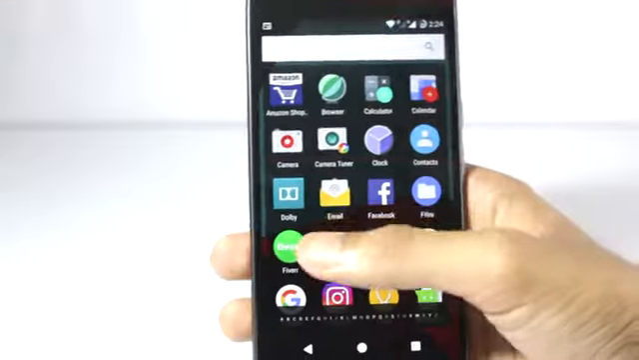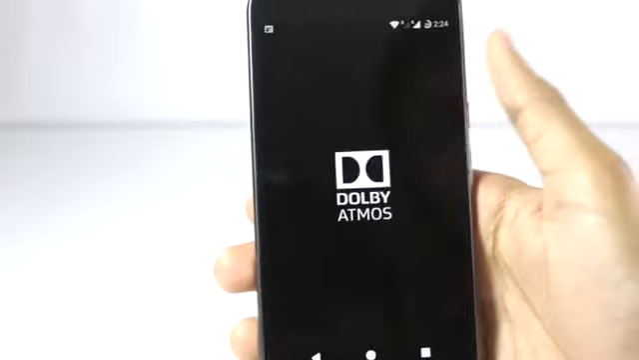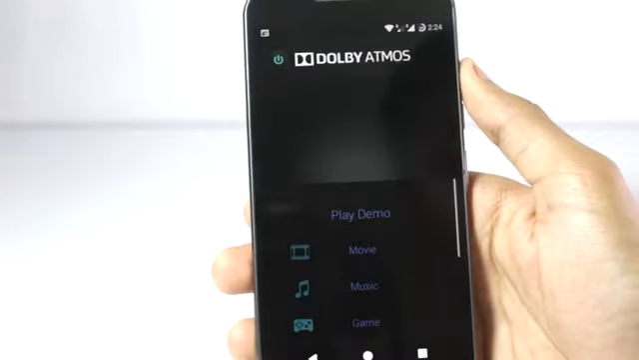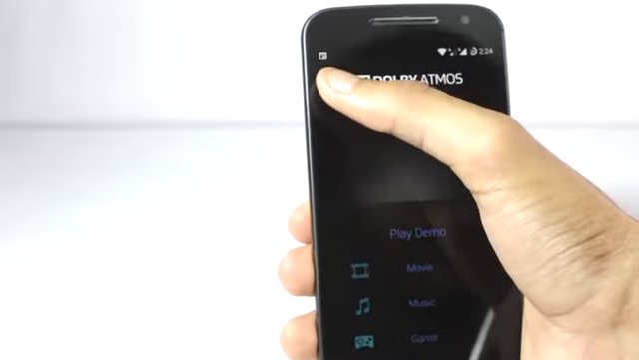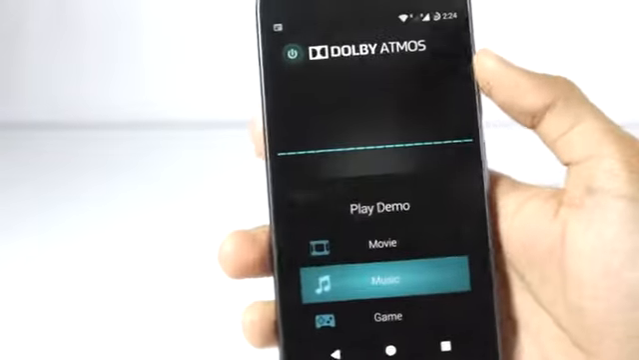It would show you an icon of Dolby. You can use it with Viper FX also. You can have both of them turned on. To enable Dolby Atmos, all you have to do is press the power on icon at the top left, and now Dolby Atmos is live.